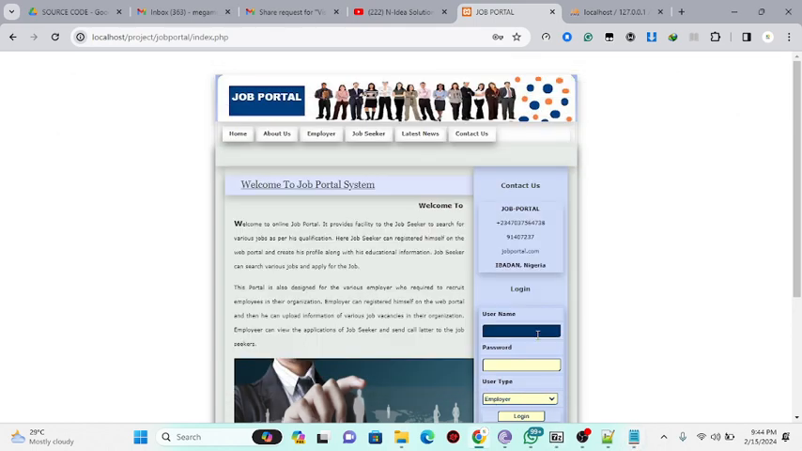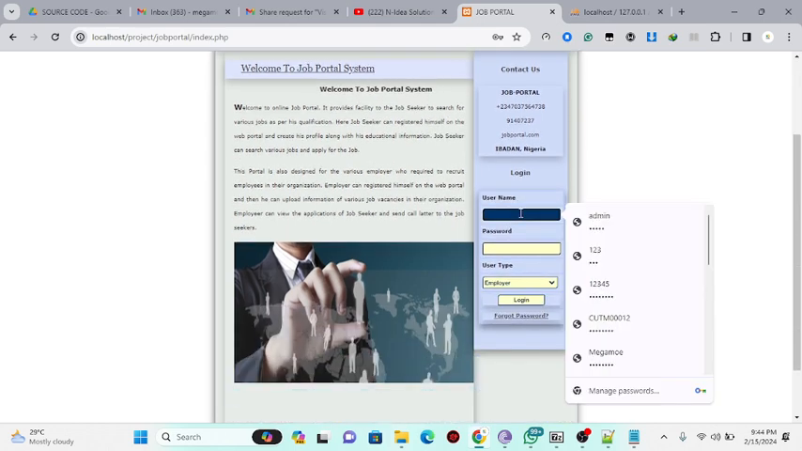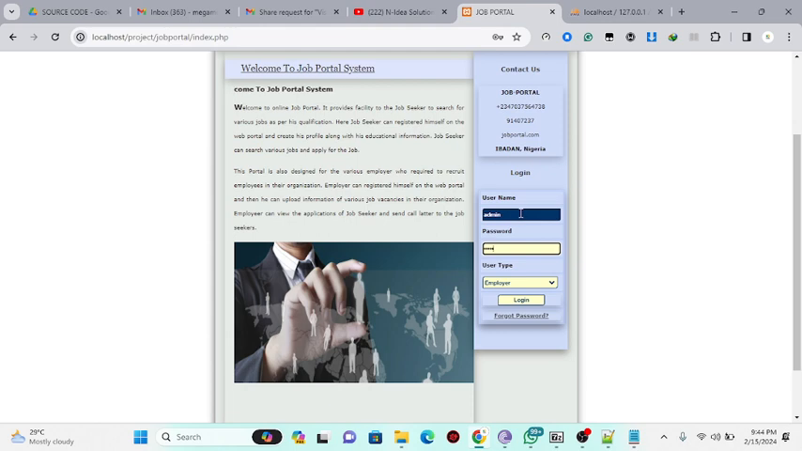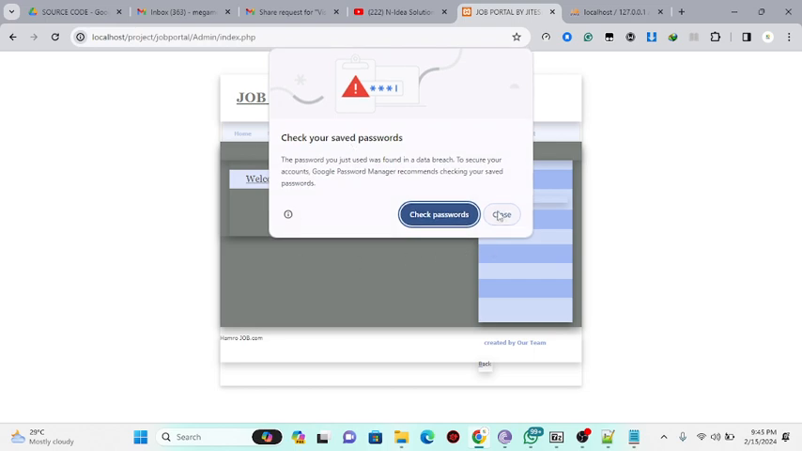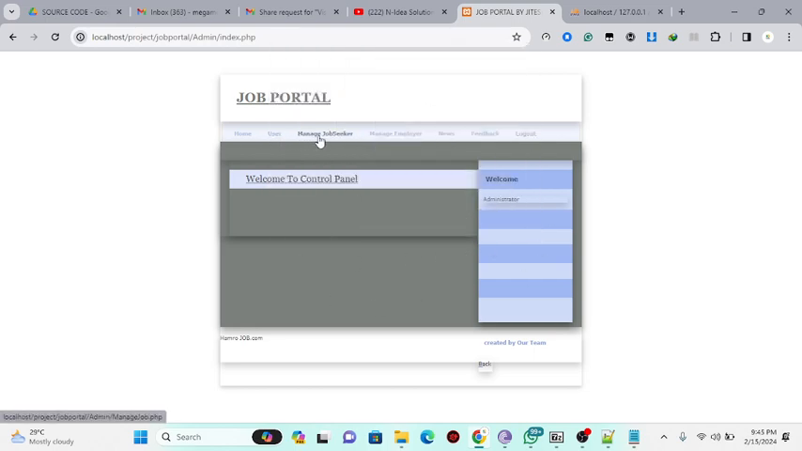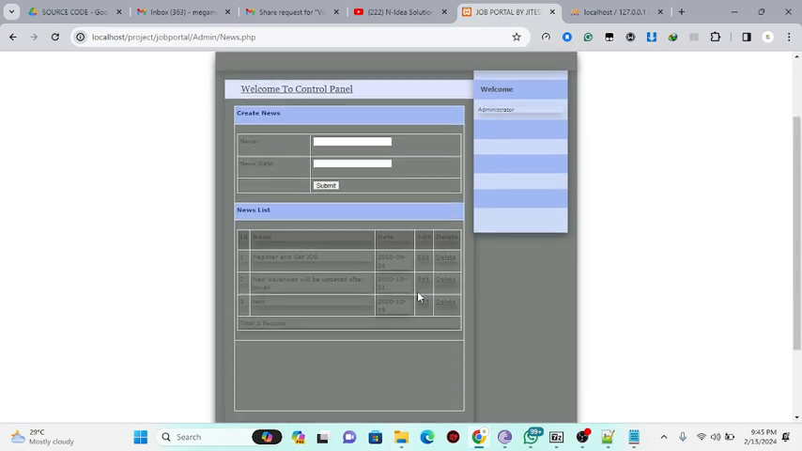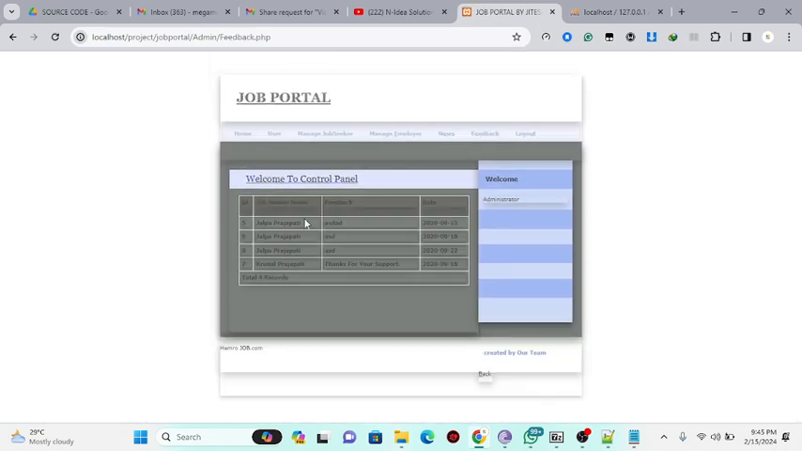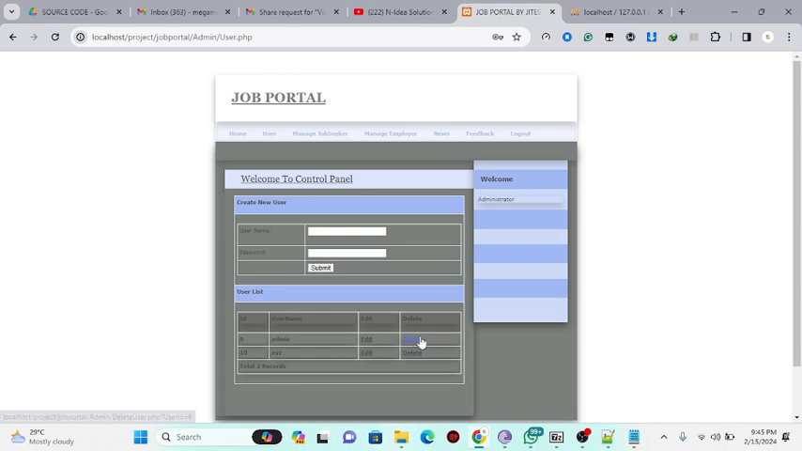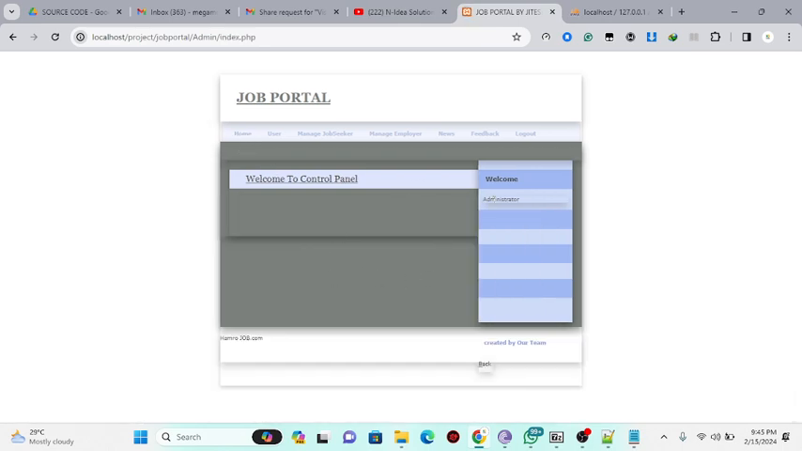So let's log in using the admin credentials. Username is admin, and password is admin. Now we're logging in as administrator. Okay, now this is the administrator panel, and we can see manage job seekers, those who are looking for employment. As you can see, in total we have no records. Here we can manage the news, that is the job listings. We have feedback, where users can give you feedback, and you can also manage users. You can delete users if someone violates the policies.